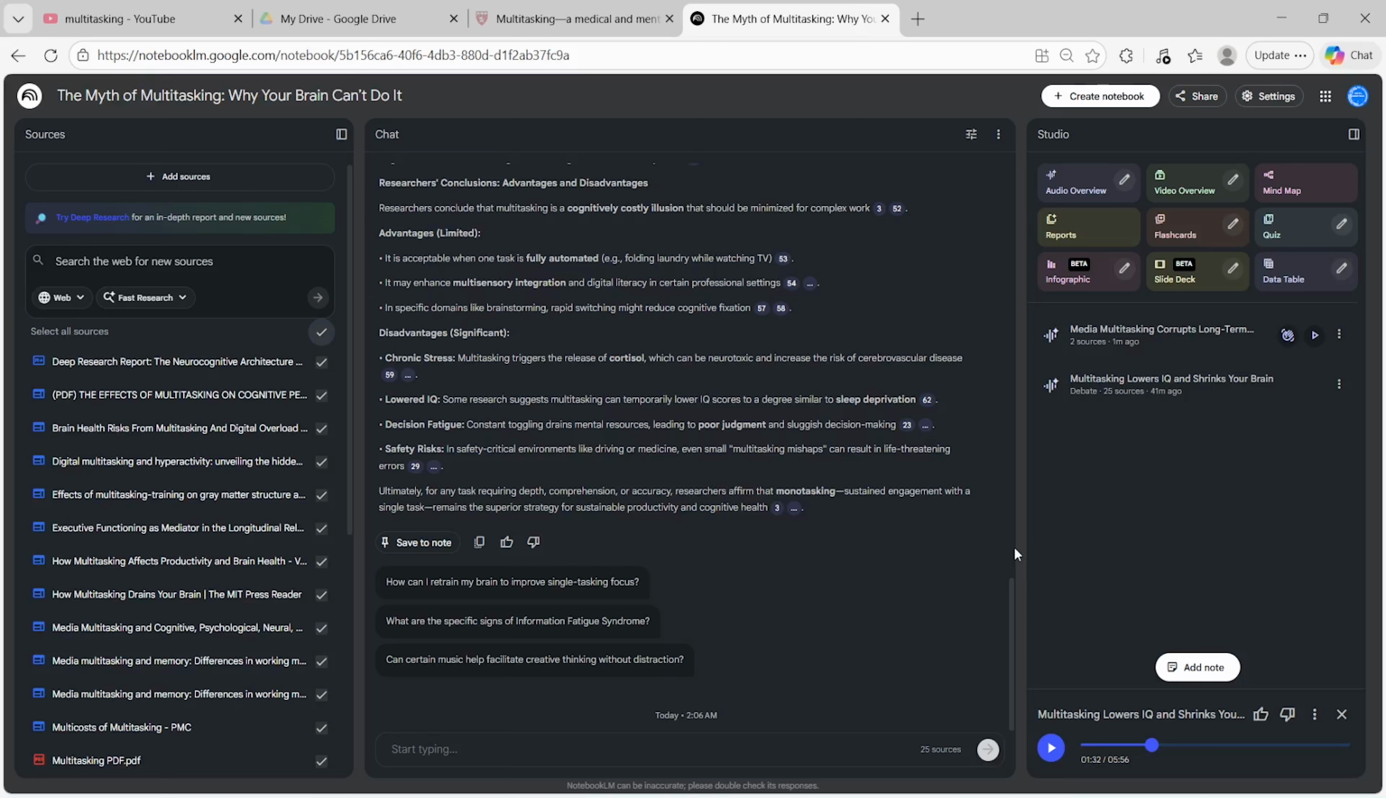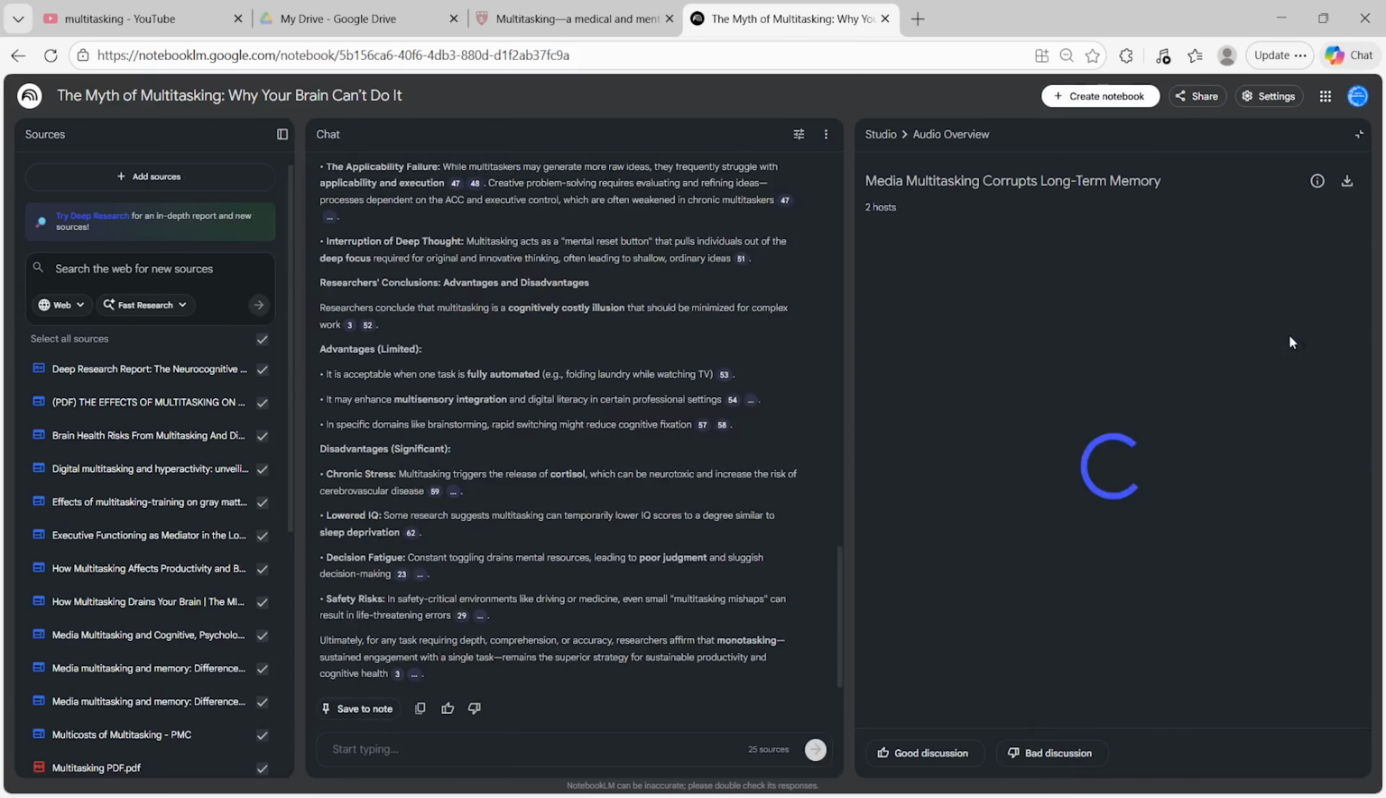Once the audio starts, you can click the join button. This lets you use your microphone to interrupt the host, ask them a question, or tell them to explain something better in real time.